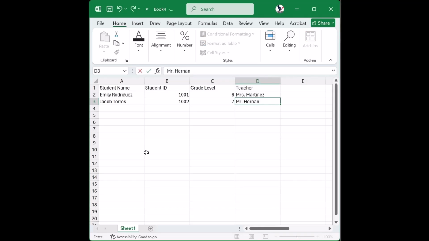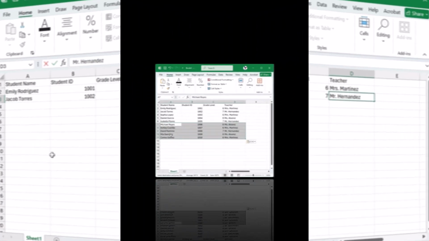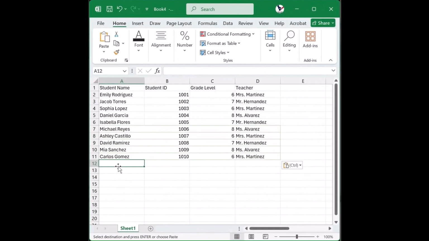To speed up this tedious work, a bit of magic. Now that you are done with your list, save it, because you will come back to this file.